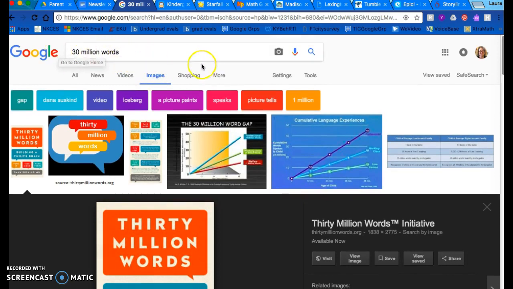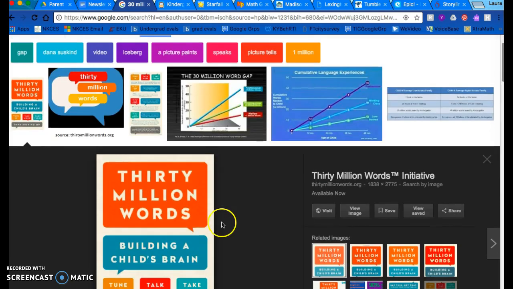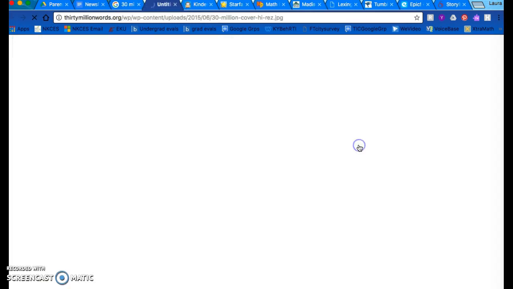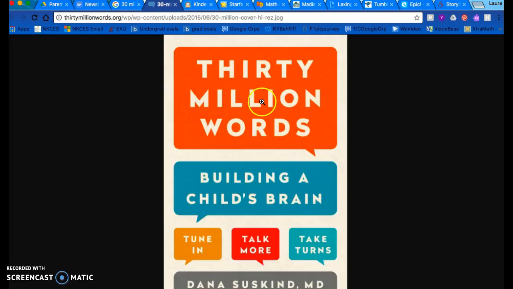So I've gone to Google Images, I typed in a few words, and then I found an image that I like. The best way, if I just copy this image, it's not going to be as clear. The best way to get a crisp image is to go to View Images, and it'll give me a crisp image, and then I'm going to copy that image.